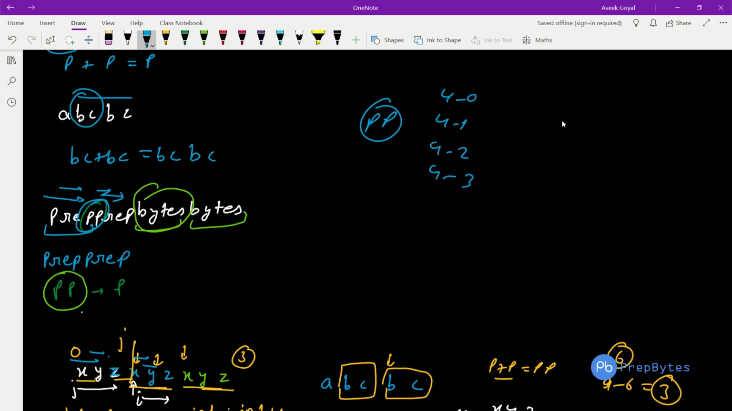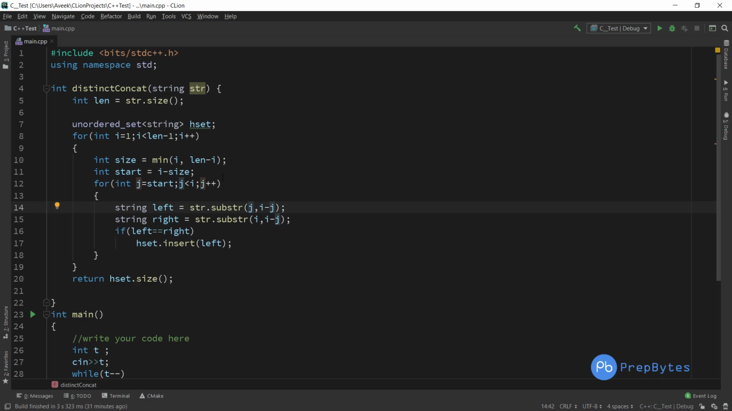Okay, in prep. Correct. So therefore that particular loop is working like that. Fine. So I hope you understood this particular implementation.